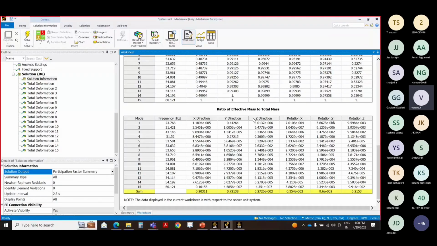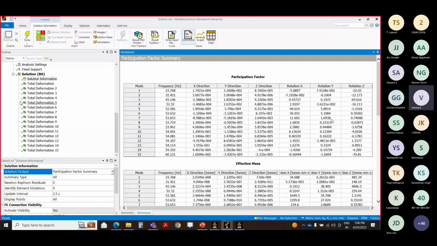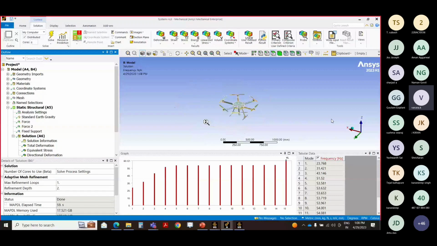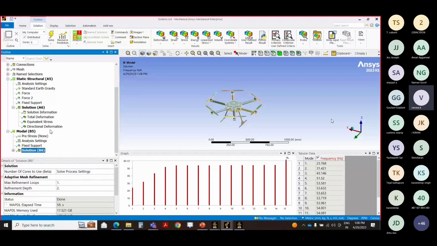This is regarding the structural and modal analysis of the hexacopter. Okay, I didn't do any complex thing, just I demonstrated to you how to do the study on this one. This is a simple structure. I used the aluminum geometry and the default connections, that is bonded connections, linear analysis I am doing, and used mesh local controls with body sizing as 4 mm.